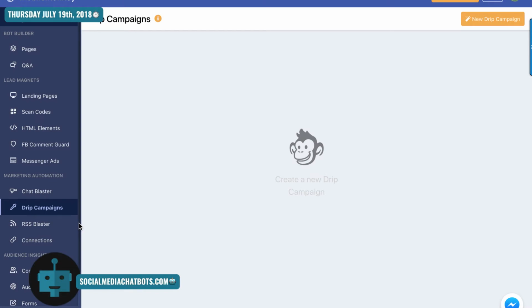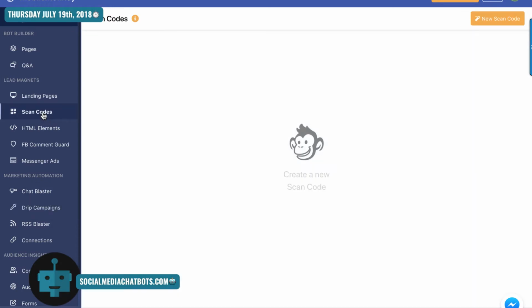There's only one other change that I see that they've done, and I'd like to show you that because I think it's pretty cool, and it's called scan codes. Unless I've missed this, I think this is something new, but I could be wrong. And in here, let me go ahead and move something out of the way. So over here, you can click on new scan code.